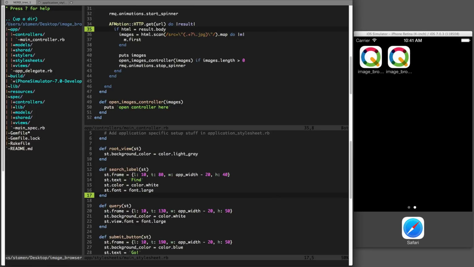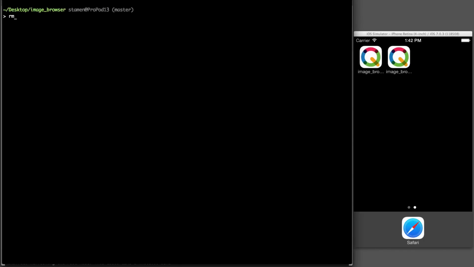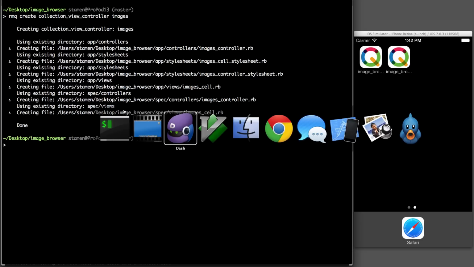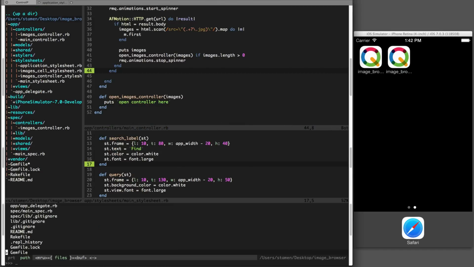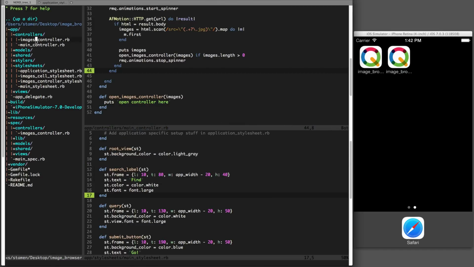So this is where RMQ gets pretty cool. We want to do a UICollectionView, and if anyone listening has done a collection view, you know there's lots to it. So RMQ has a nice little generator called rmq create collection view controller. We're just going to call it images. It creates all the files for us, including a custom cell. We're just going to refresh that.